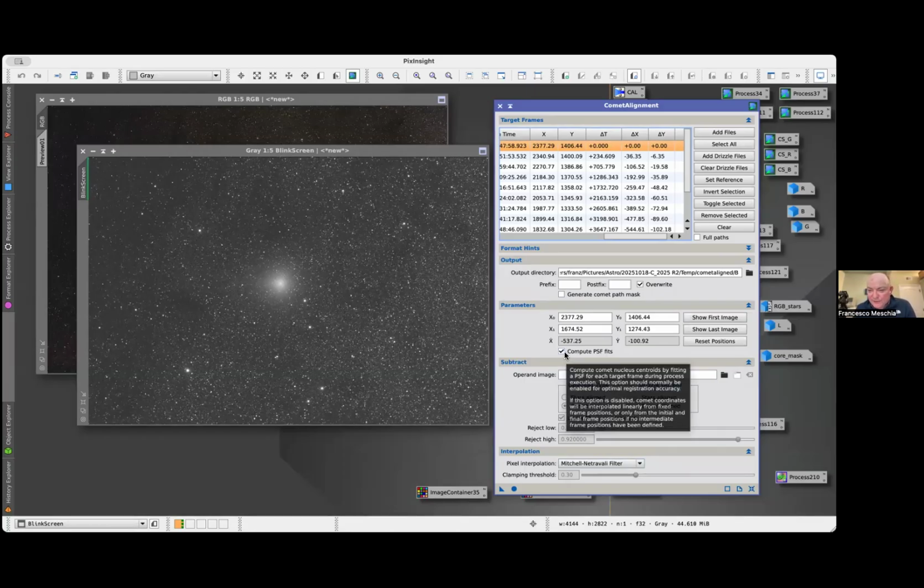The other thing that you may want to do is to click this compute PSF fits checkbox. If you hover the mouse, it's going to tell you what it does. Basically, for each target image, even the ones that you did not pick for manual registration, we'll compute the PSF, and so we'll improve the accuracy of this shift and translation process by looking individually in the frame at where exactly the center is. It may be a fraction of a pixel of difference, given that we're talking about 2 decimal figures.